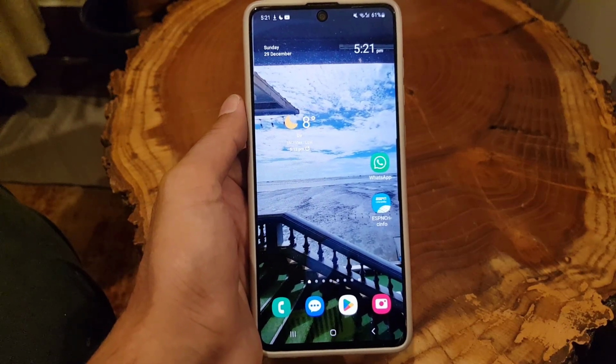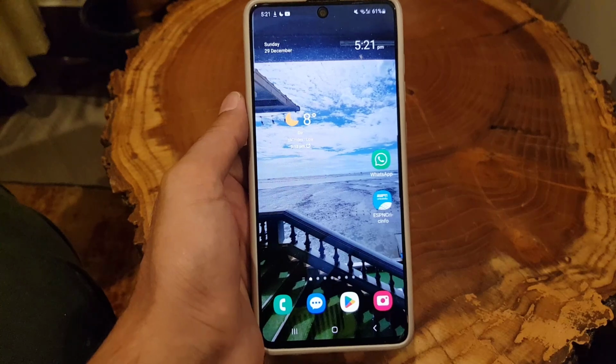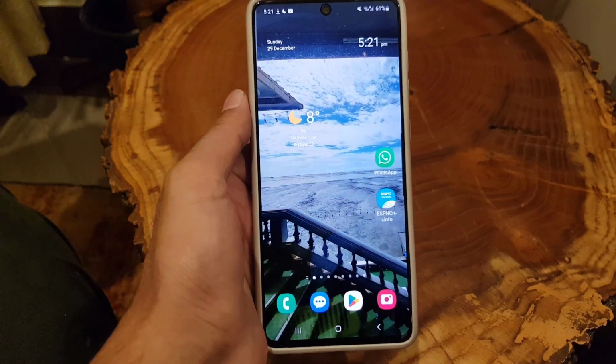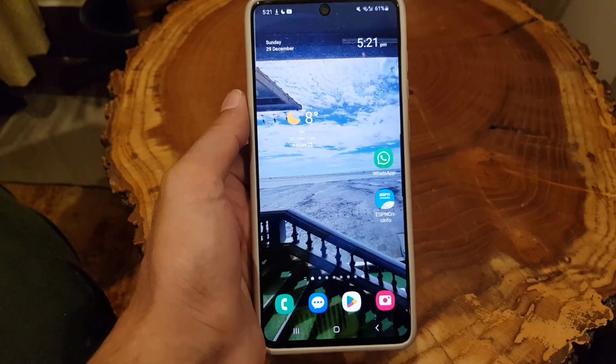In today's video I'm going to guide you on how you can save Snapchat snaps into your gallery. So without wasting any time, let's begin our video.